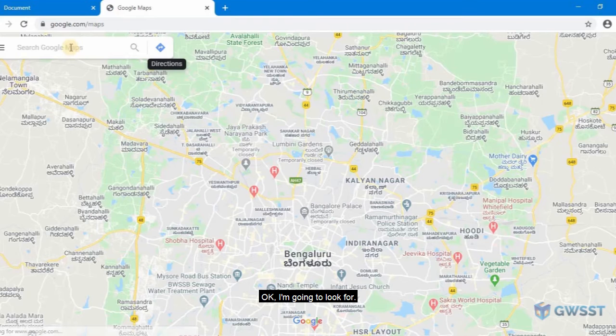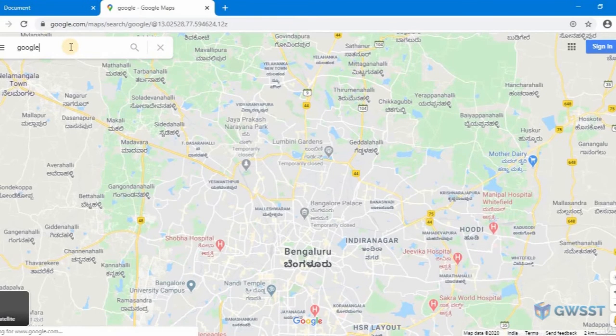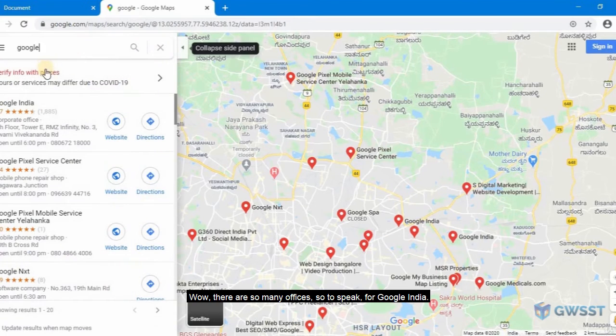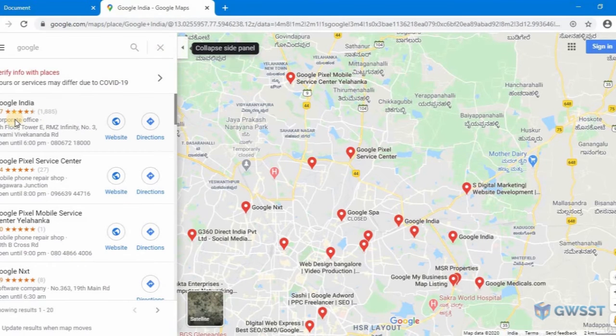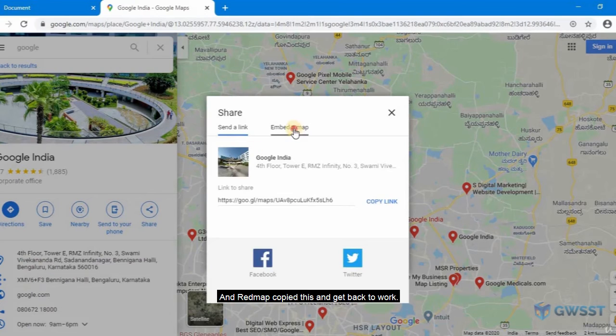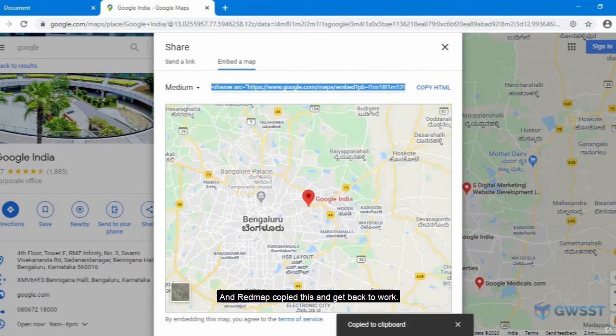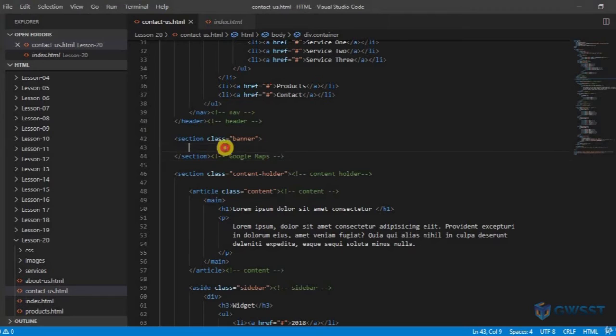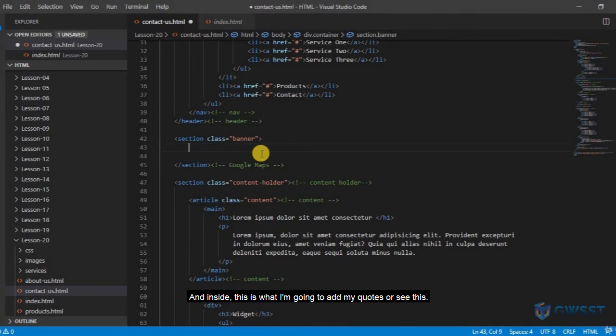Okay, I'm going to look for Google's office. Wow, there are so many Google offices here. So let's look for Google India, and let's click on share, embed map. I'm going to copy this and get back to our code, and inside this is where I'm going to add my code.